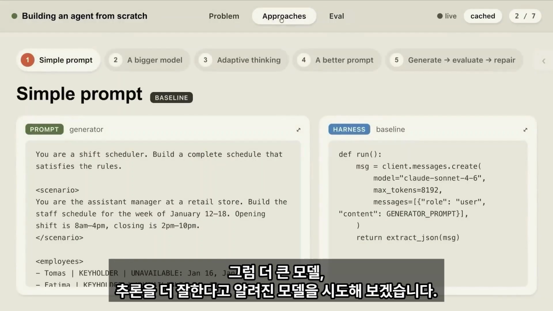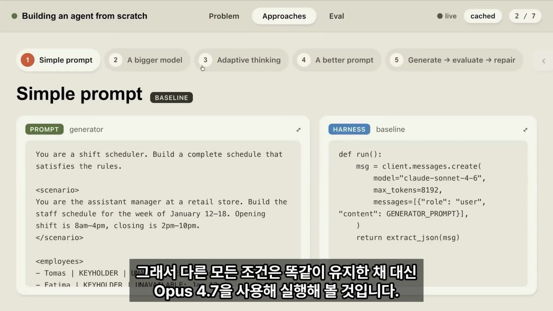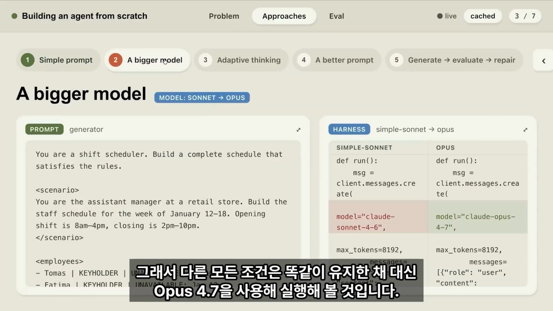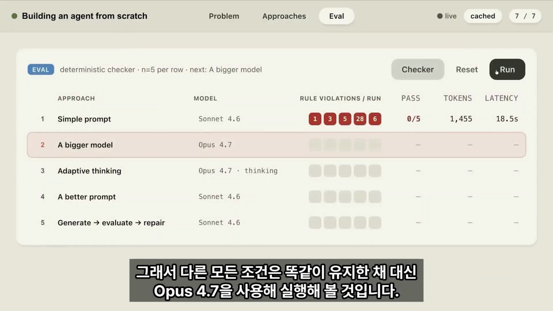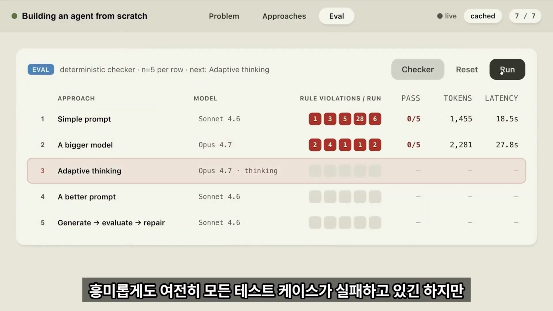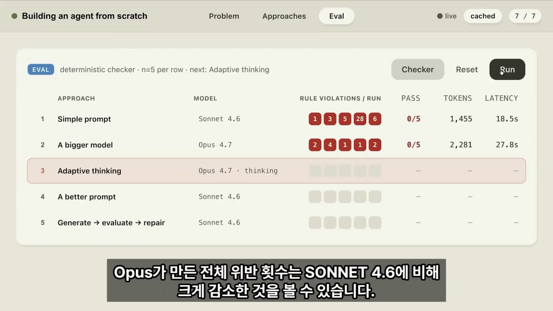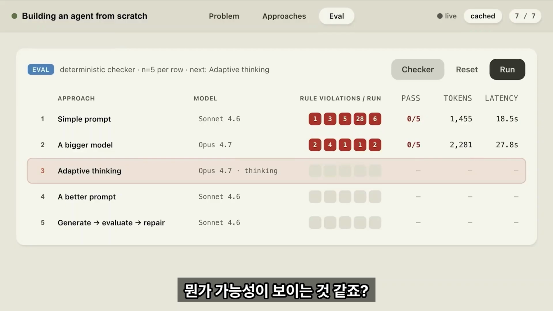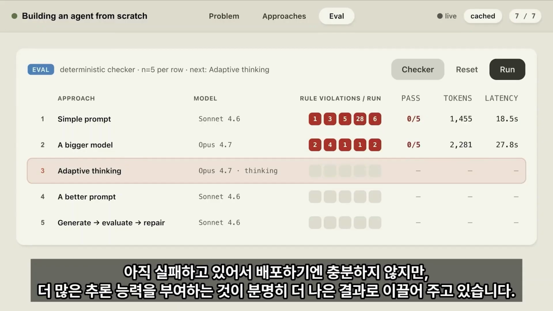So let's try a larger model, a model which we know is better at reasoning. So we're going to run it through Opus 4.7 instead, keeping everything else the same. Now, interestingly, whilst all test cases are still failing, you can see that the overall number of violations that Opus has made has reduced significantly from Sonnet 4.6. So we're possibly onto something here, right? This isn't good enough to ship because it's still failing, but clearly giving it more reasoning capability is helping drive it towards a better result.